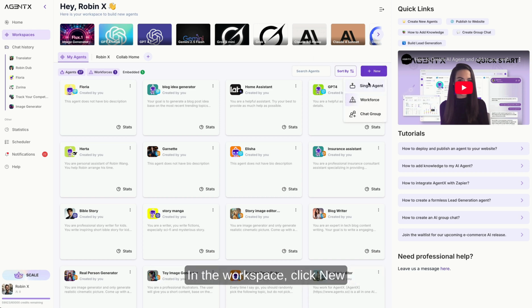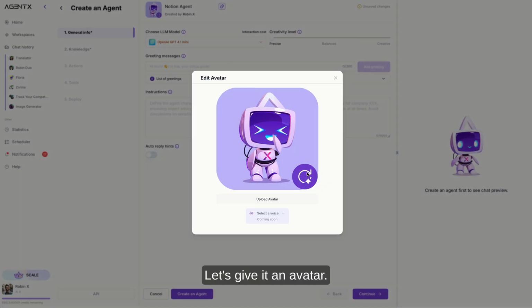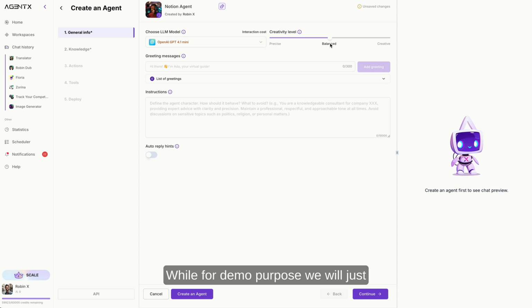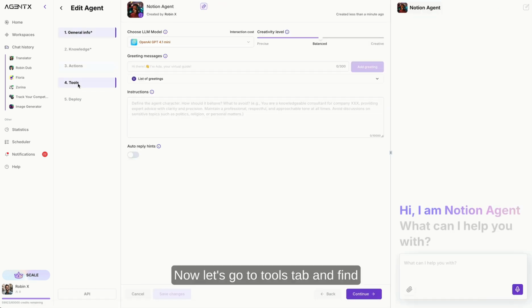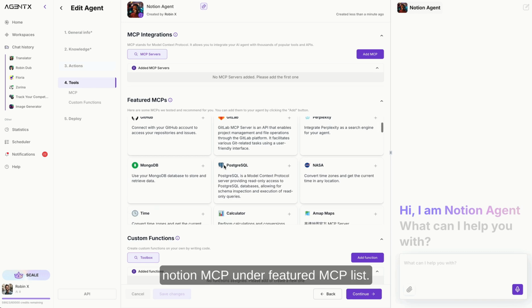In the workspace, click New and create a single agent. I will call it Notion Agent. Let's give it an avatar. Perfect. For demo purposes, we will just leave everything as is and go ahead and click the Create Agent button. Cool. Now let's go to the Tools tab and find Notion MCP under the Featured MCP list.